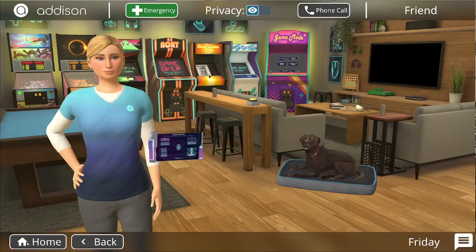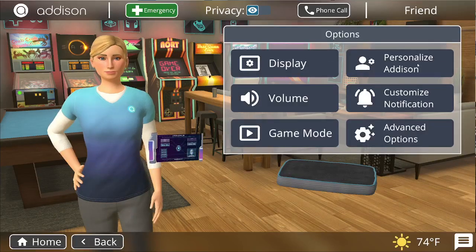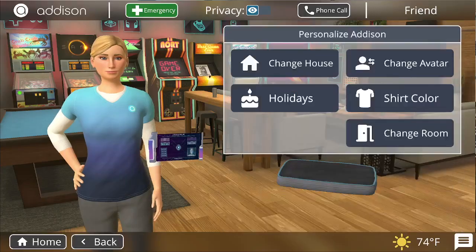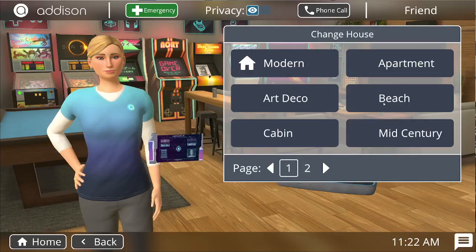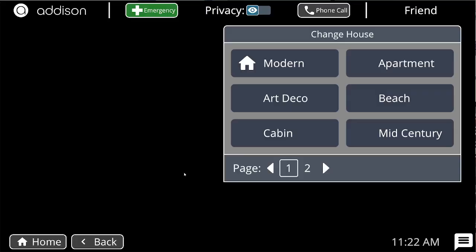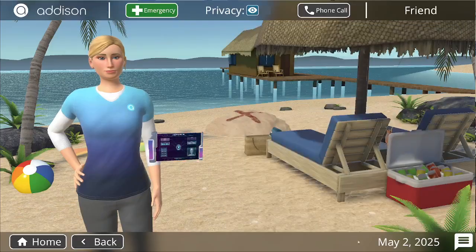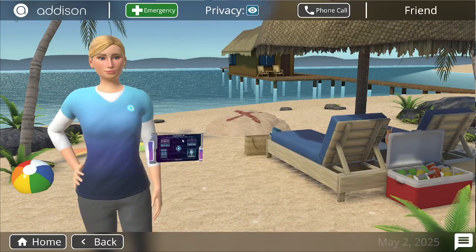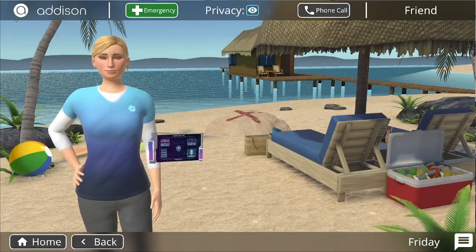Let me actually show you. Go back to home. If you want to change the rooms, we'll look at some of the variations of the rooms. We'll personalize Addison here and change her house. Let's see, we'll go to the beach. We'll hit her name up here to make the title screen go away. And then of course there are other interactables, but as you can see, just different variations of the room she's in.